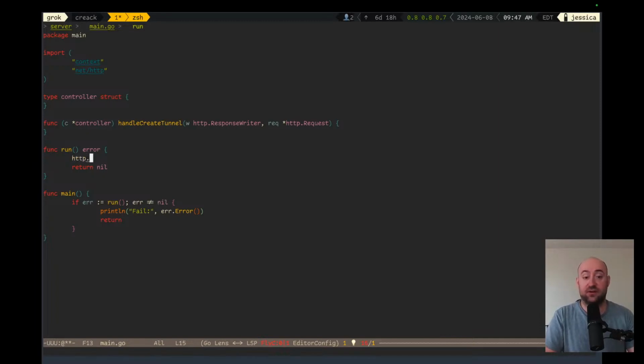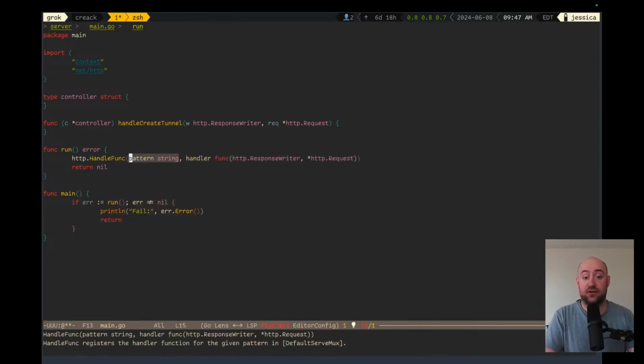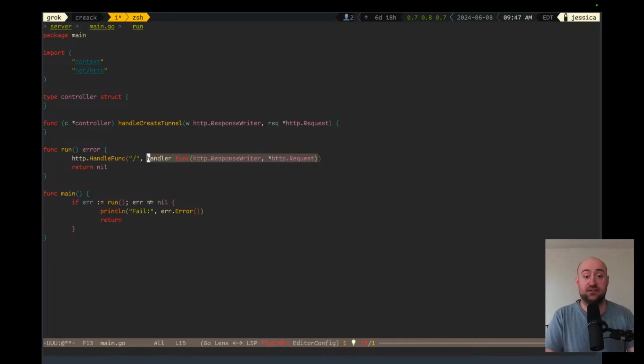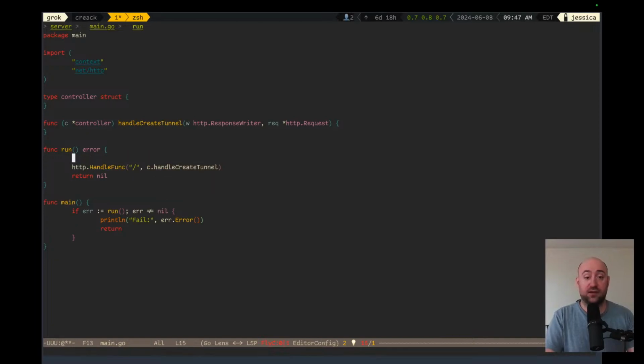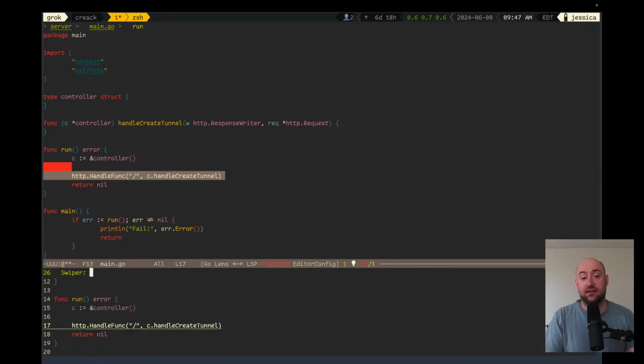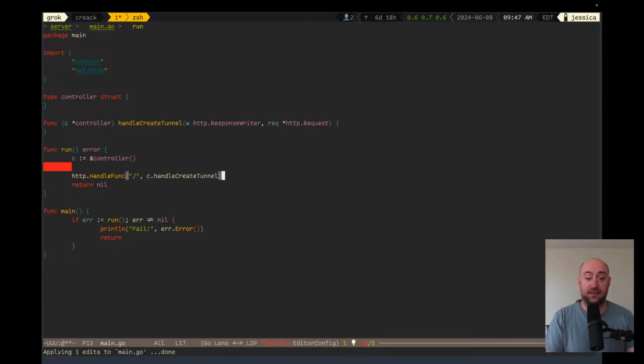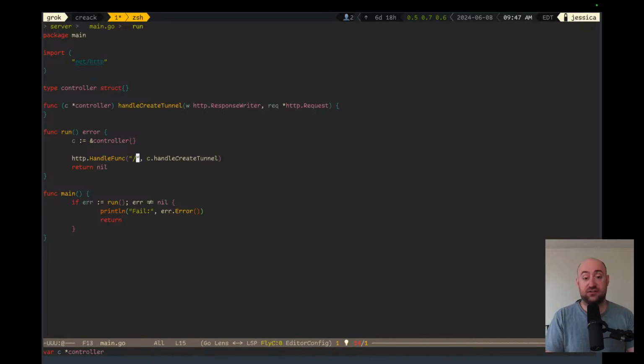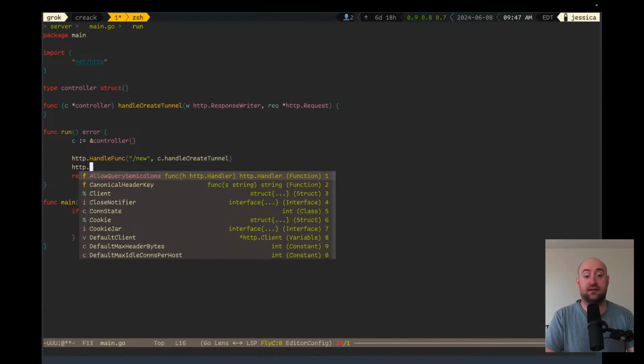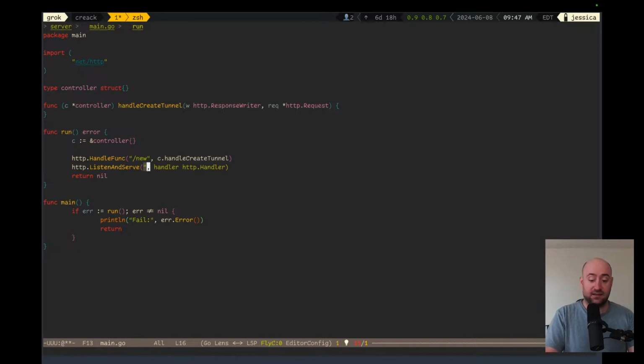Let's see, we're going to do http.HandleFunc on slash, so why not c.handleCreateTunnel, and of course we need to have a c. Our c is going to be our controller, and we are going to populate it in just a bit. Let's call it maybe not slash, but slash new, maybe. All right, and then of course we're going to do http.ListenAndServe, and we're going to listen on 1990 because why not? And if that fails, we can return an error.